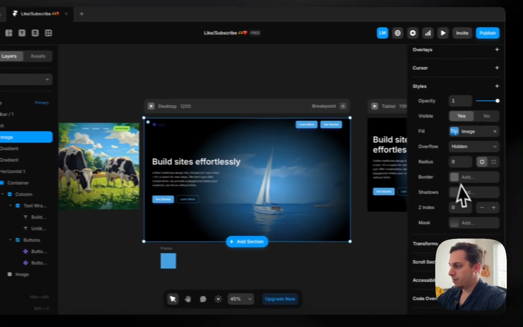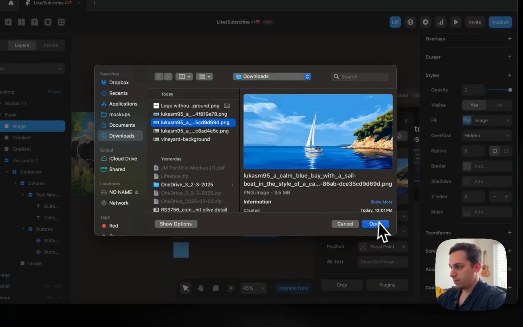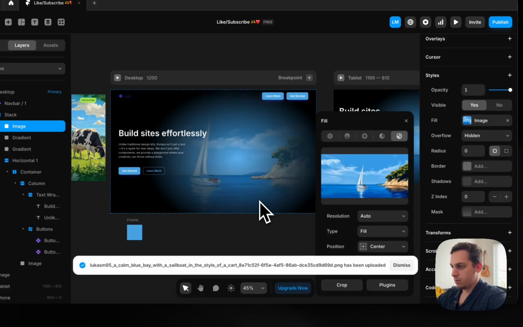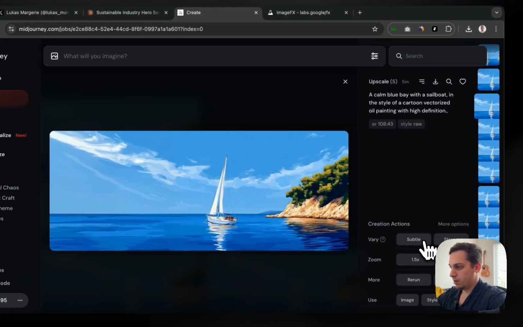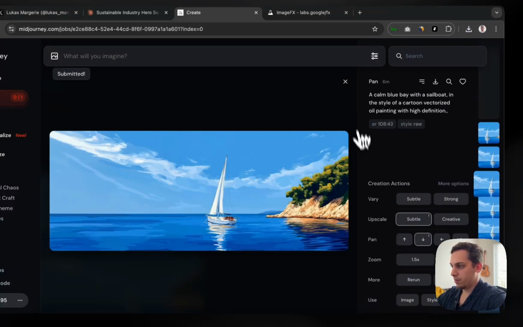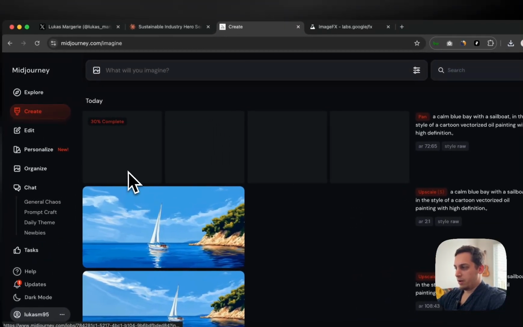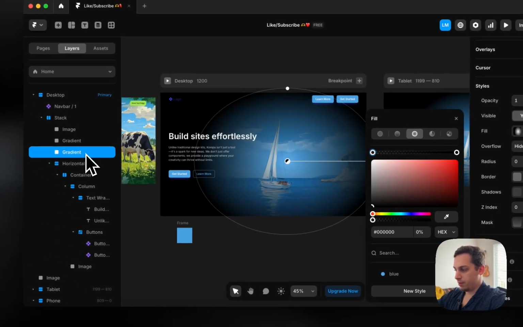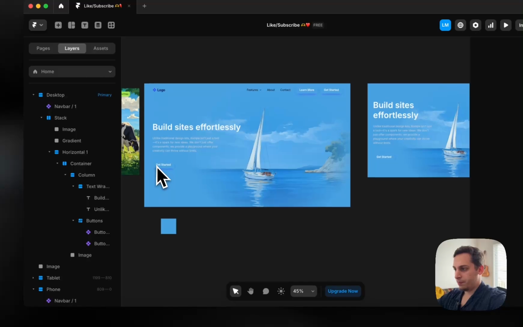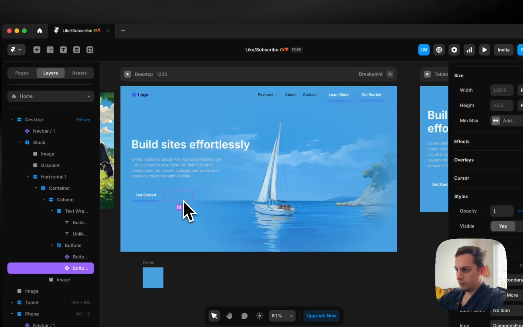Let's try with this new image. I want this one, but a little bit panned downwards. And then we gotta upscale that again. Yeah, so these gradients kind of suck. So I'm just gonna delete this one. This one is a little bit too much, especially here.